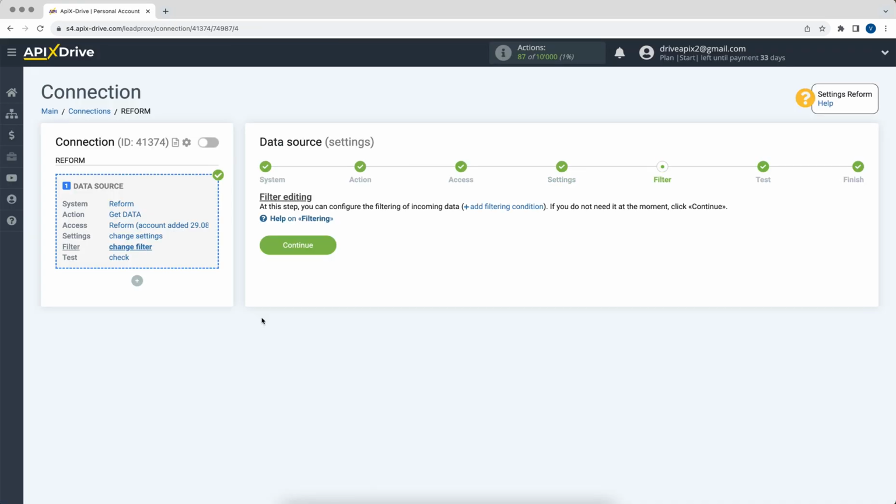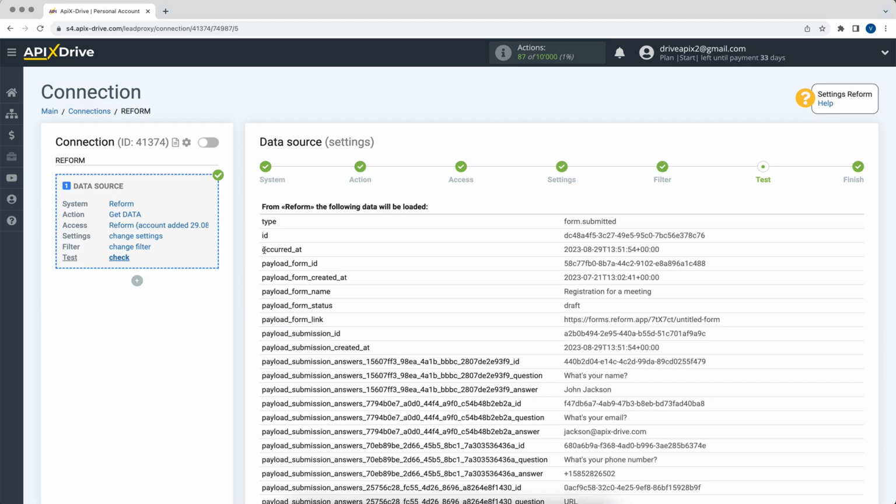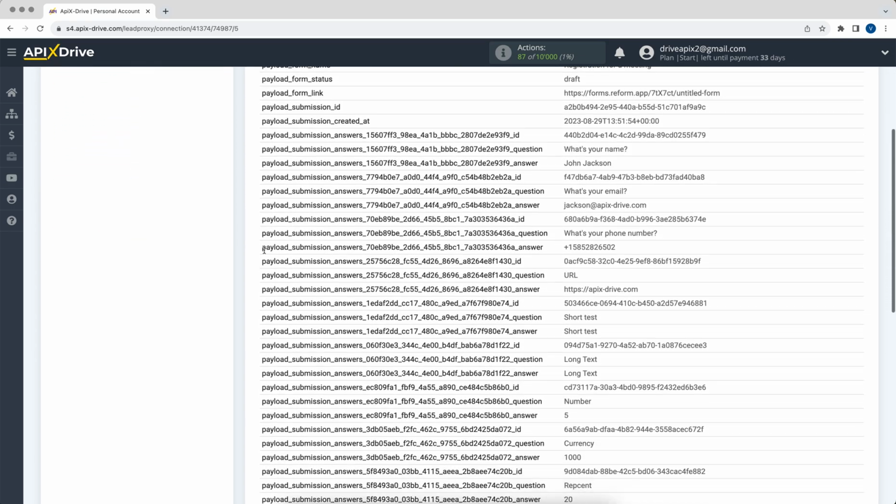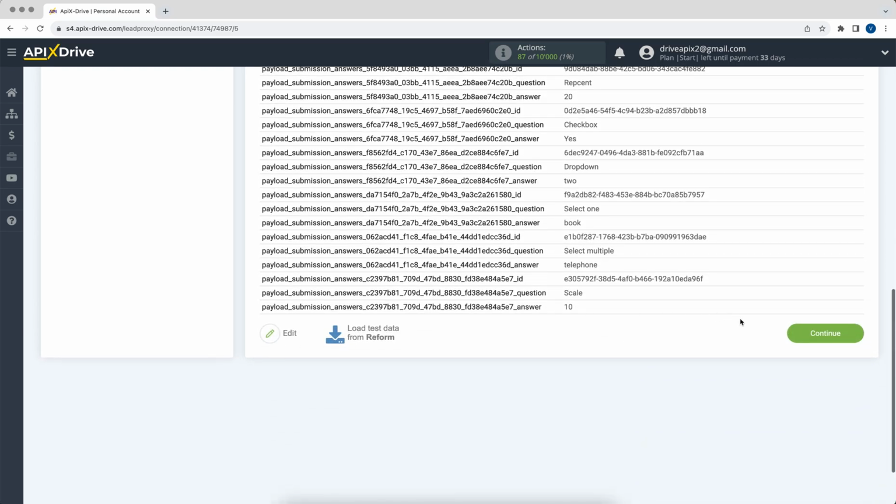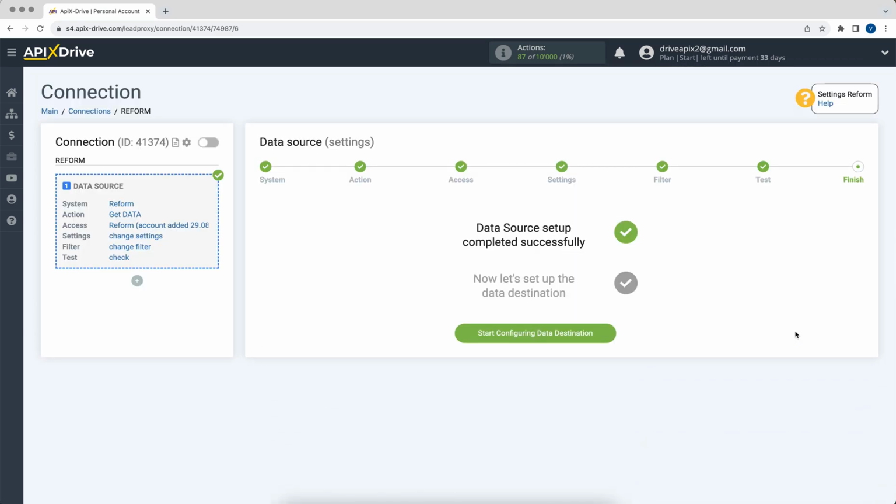At this stage, you can set up a data filter. In this case, there is no need for this, so just click Continue. Next, we see the test data that we just generated. If there is no data at this stage, try the steps that were described earlier. If everything suits you, click Continue. This completes the configuration of the Reform data source successfully.